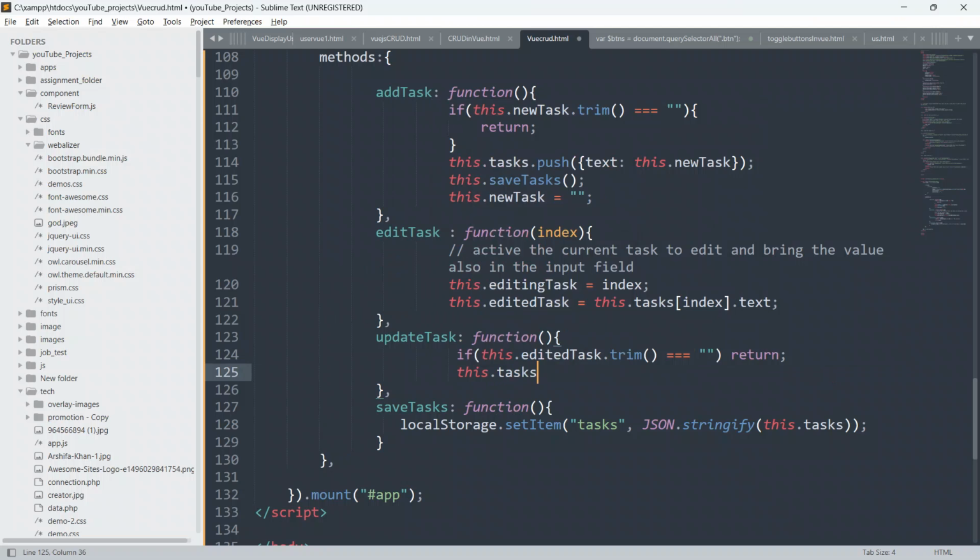Okay, this dot tasks, and we have to pass the key also, or index also, on which the user is currently editing. Okay, guys, here we have to pass the key of the task on which the user has currently clicked, and on which he is doing some kind of editing, or deleting something, or adding something. So we have to pass the key to this tasks array.